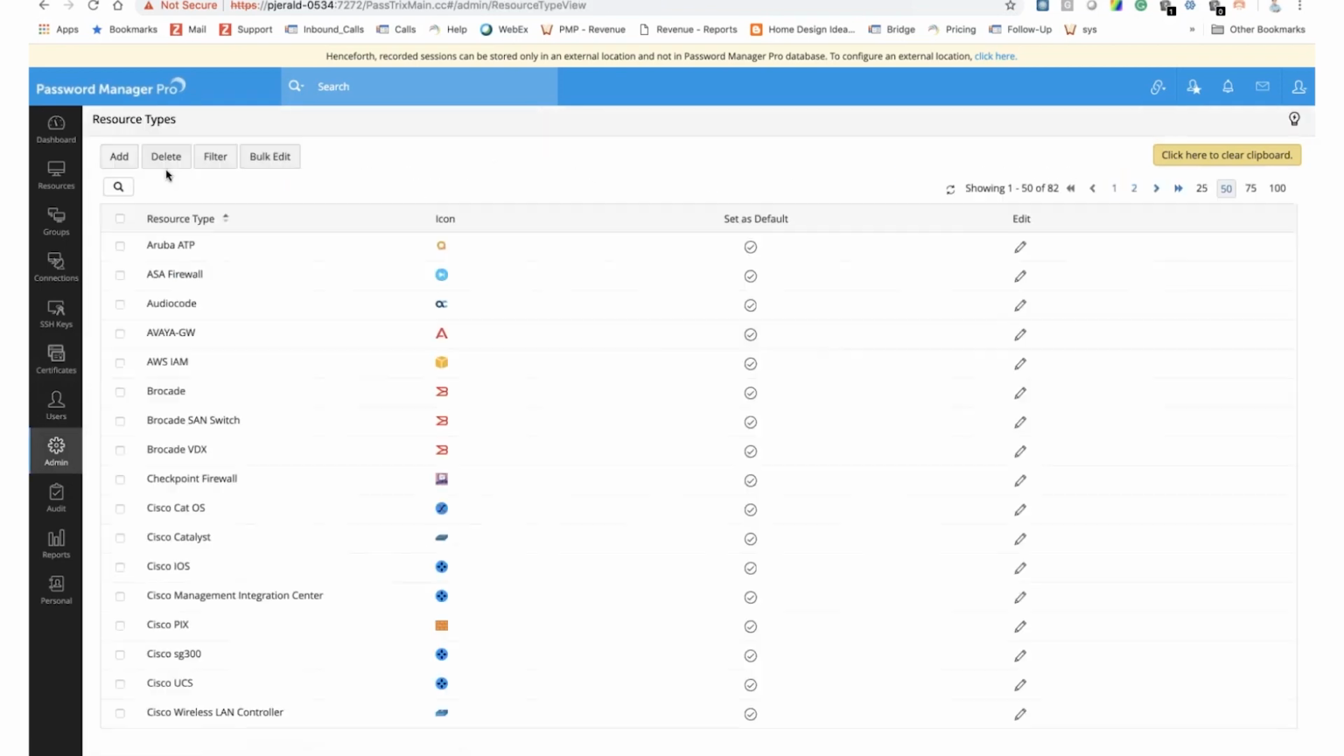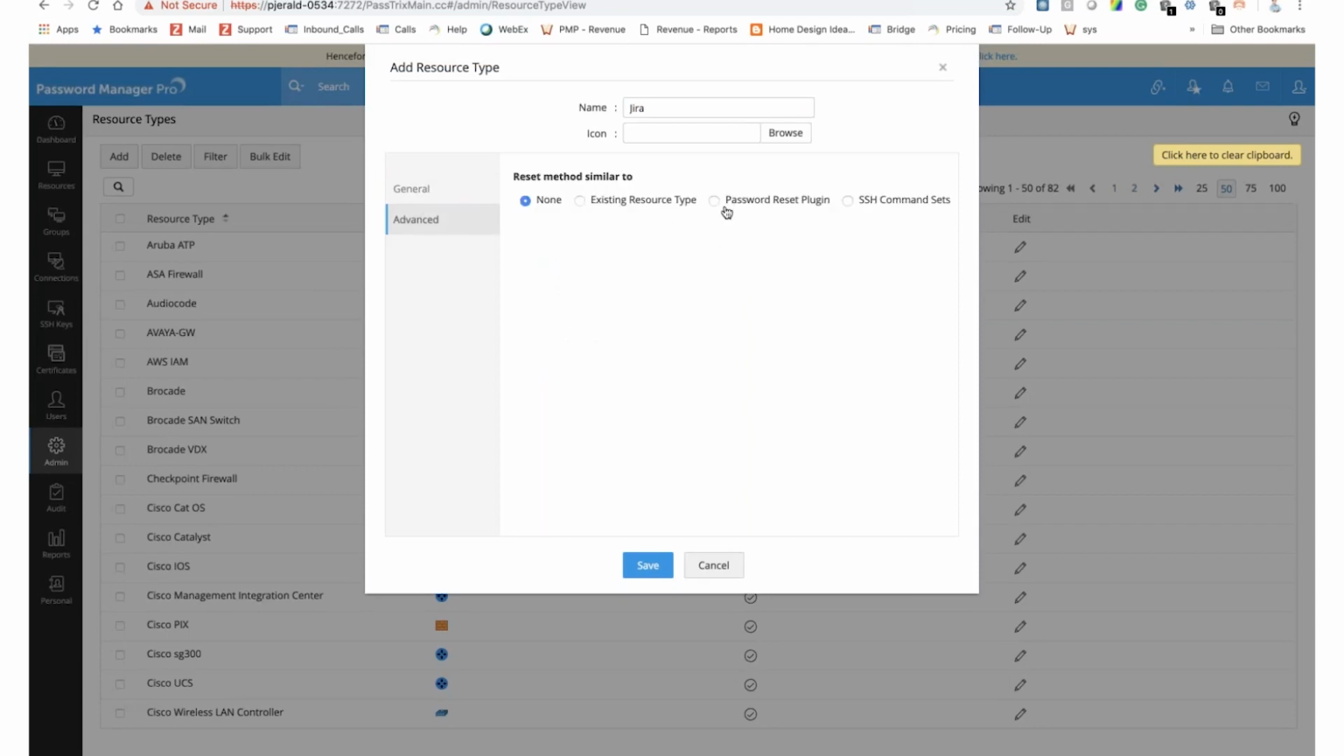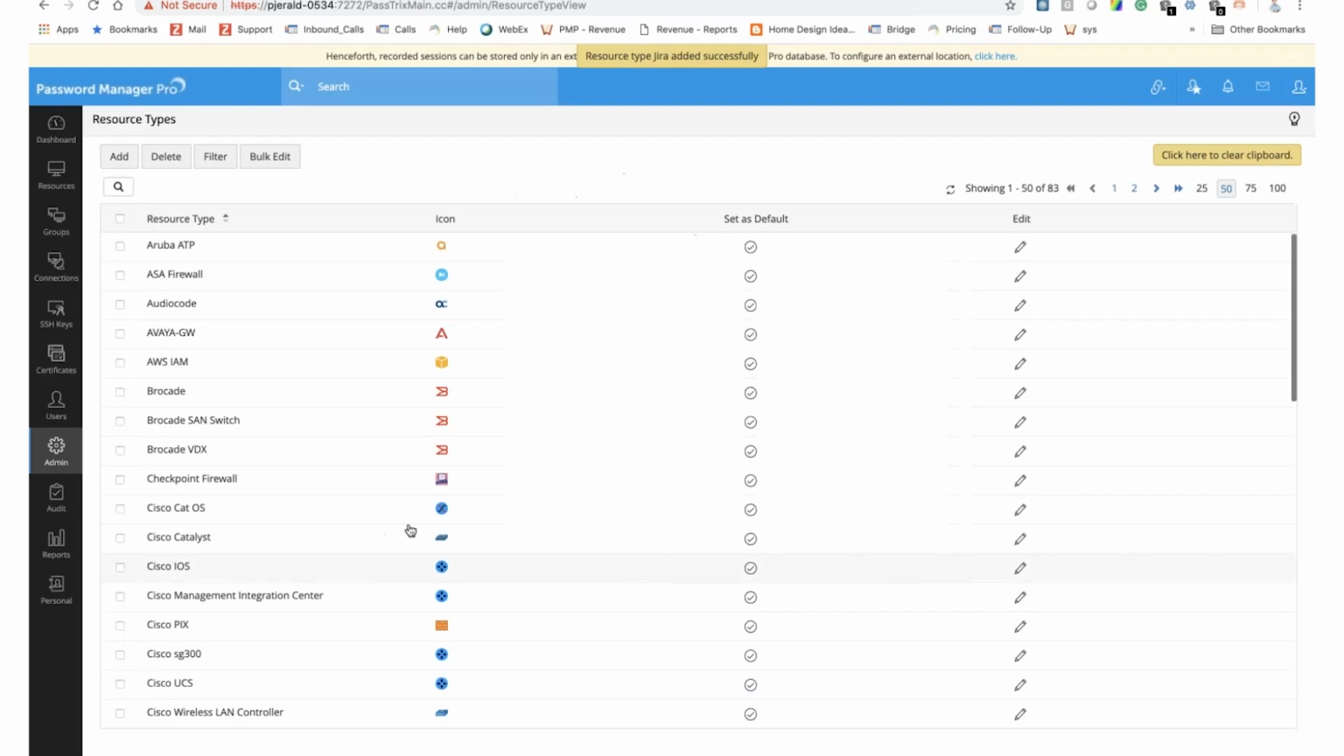So click on admin, click on resource type, click on add. You can give any name here. So since it's a Jira, I'm clicking on Jira. You can select the resource and account attributes which need to be a part of it. And then here you can select password reset plugin and the plugin which has already been approved by us. So once it's done, click on save.